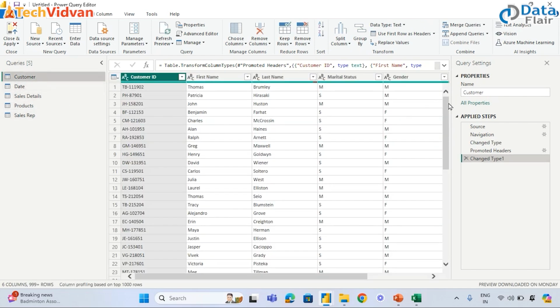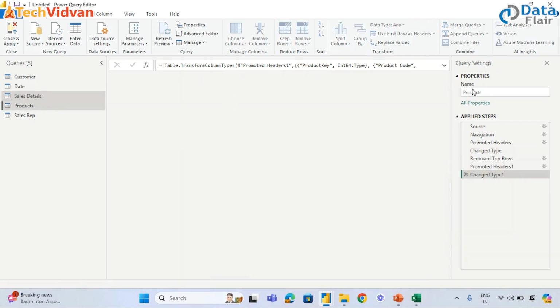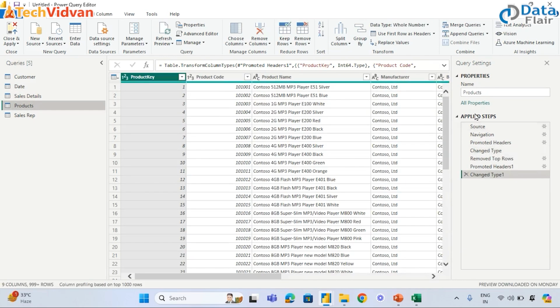Similarly, in all the tables, we can see applied steps are added. Some of these steps are added by Power BI automatically. Some of these steps which we added, all those are recorded in applied steps. So this is like undo. We can undo, but for redo, we have to do it manually. Once we have deleted those last steps, we have to perform those steps manually. So undo is allowed, but redo is not allowed in Power Query Editor. And we won't be able to use those keyboard shortcuts, which usually we can use in Excel or PowerPoint.